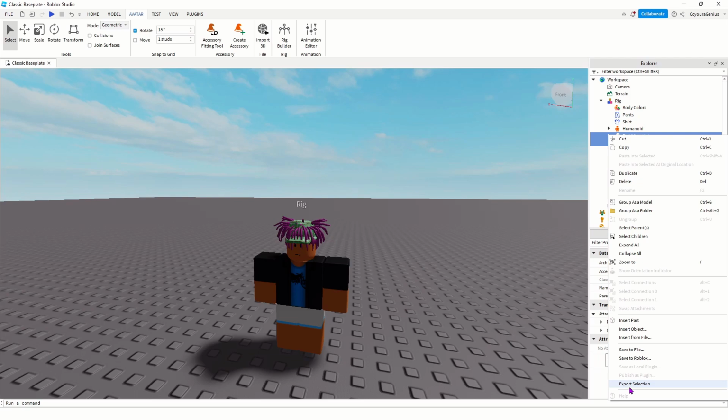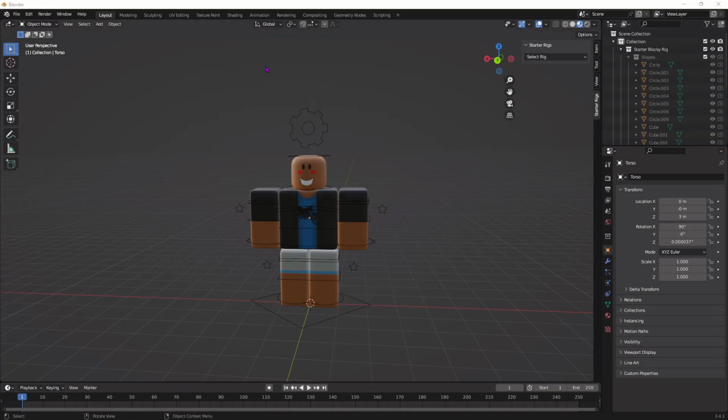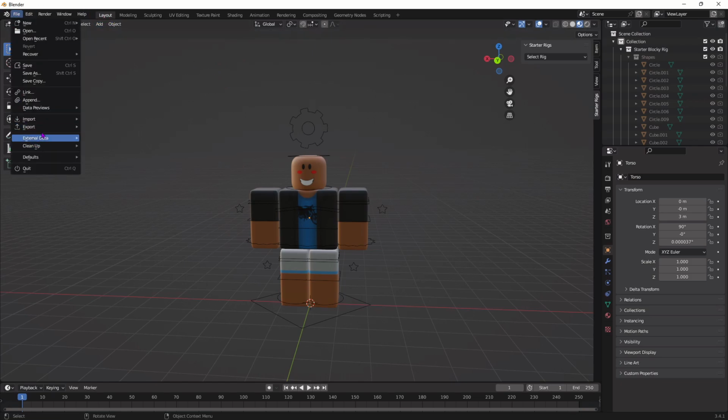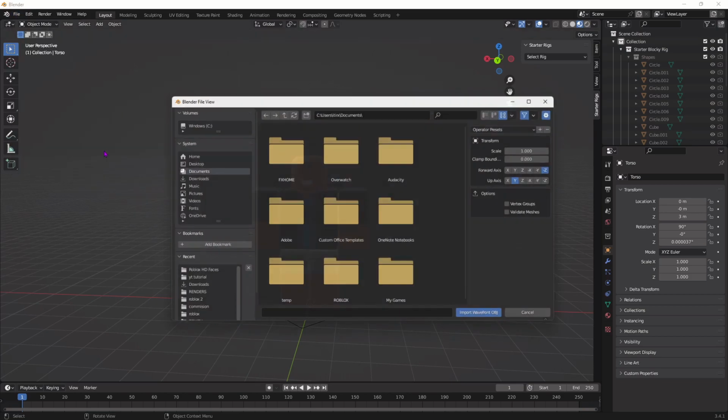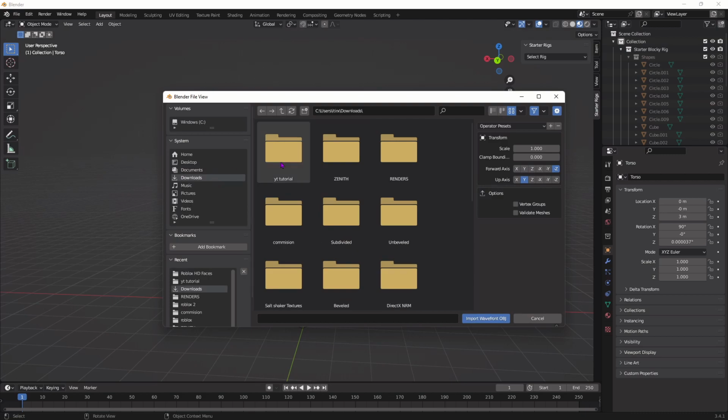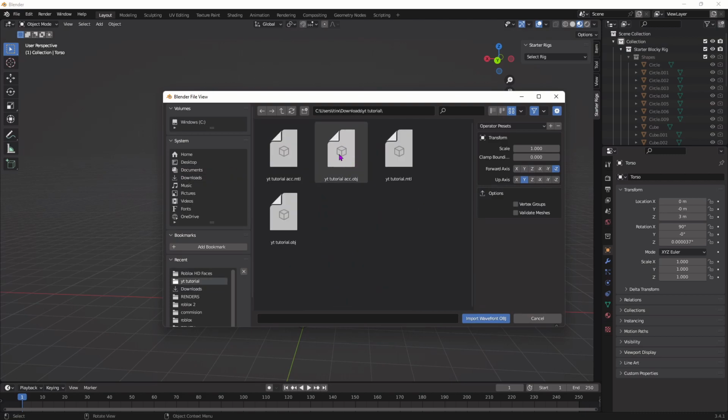Once you export it, you save it and everything, and then we're going to go back to Blender and import it. Alright, once you're back in Blender, you can go to the layout tab at the top, then you're going to click file, import. Make sure you do wavefront.obj. You're going to want to go to wherever you saved it, and you're going to click it right here.